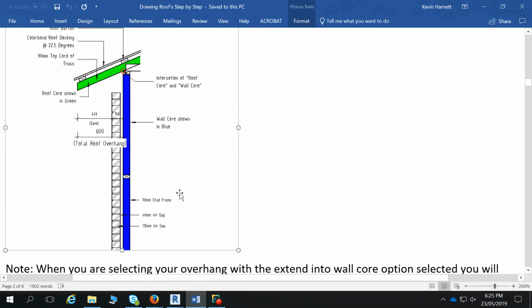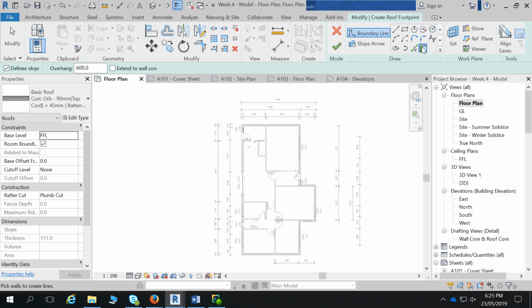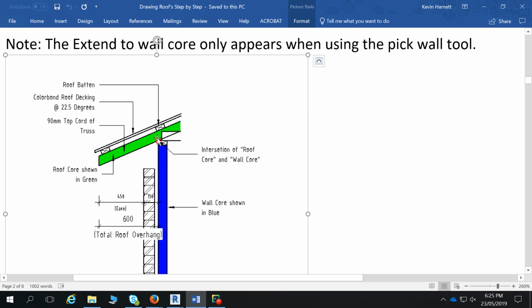So in this picture here, we have a blue stud frame. We have a green structural core of the roof, so top chord of our truss. So in Revit, once I pick the pick walls tool, it has a tick box here to say extend into wall core. So I click extend into wall core. Basically what it means is this little red circle, they're going to intersect and touch. So that's what you want most of the time. If you want that sail over truss, you just generally do it the other way. But sail over trusses, I'm assuming, aren't probably done very often.